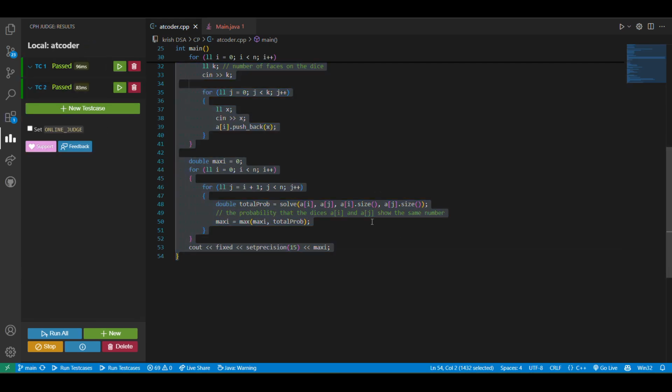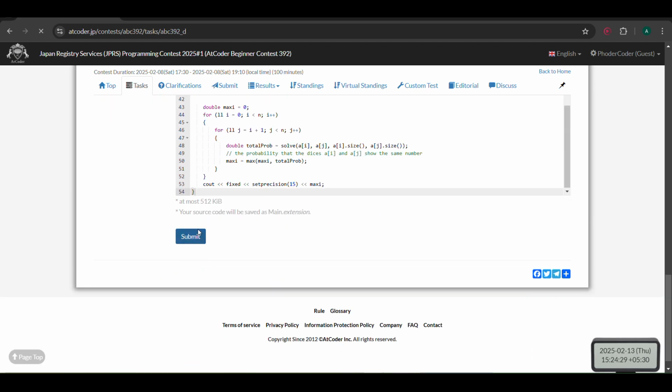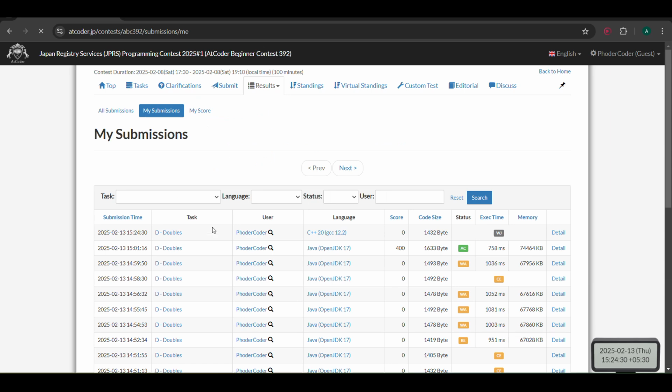Now let's submit this question. So I'll submit it in C++ here. So submit. Now let's see. As you can see, my C++ code got accepted.